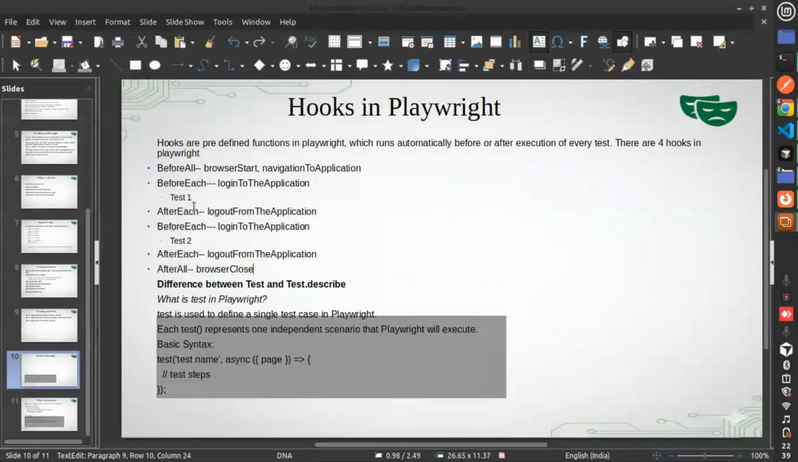So this was all the hooks available in Playwright. So this was all about this tutorial.